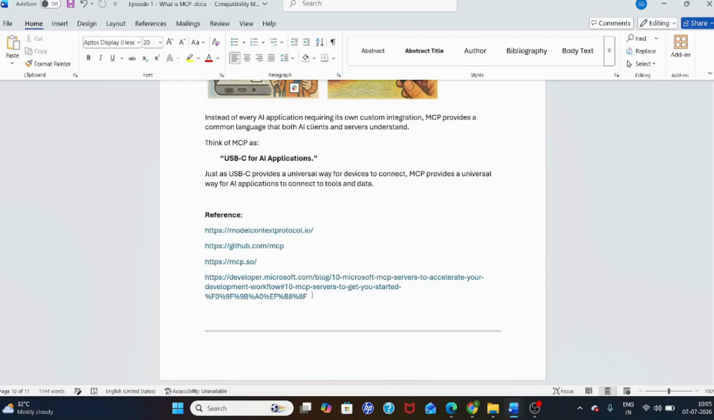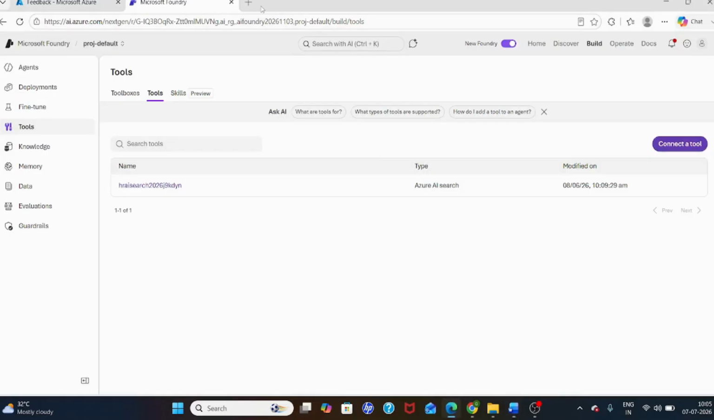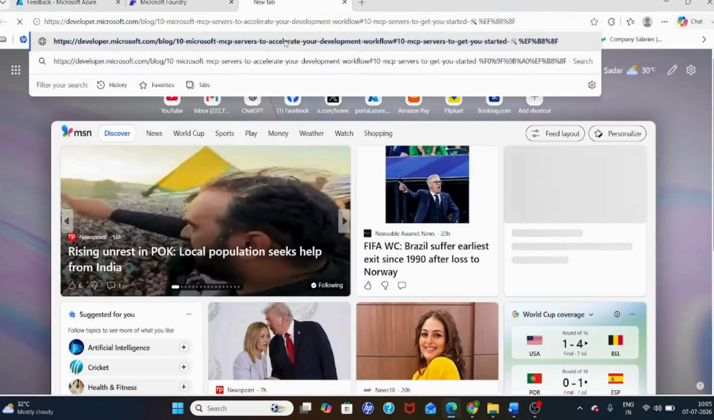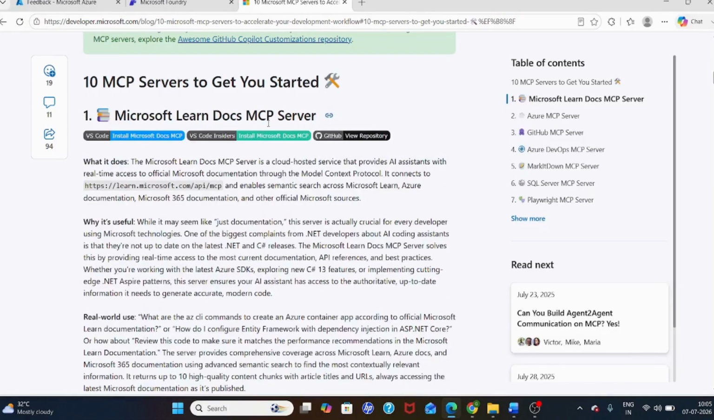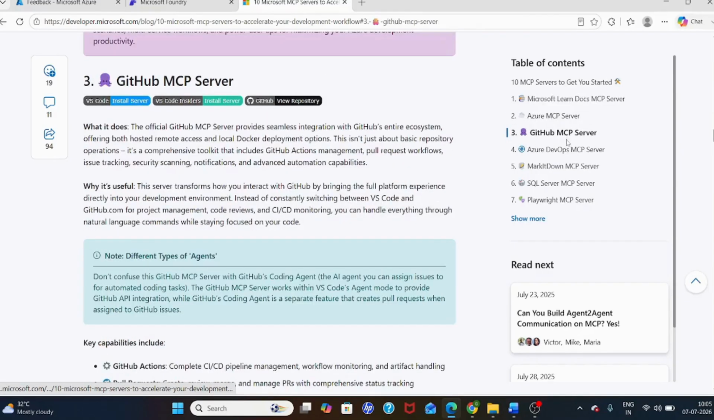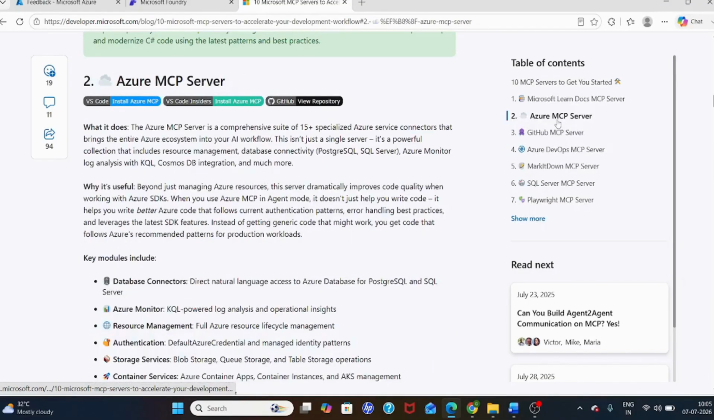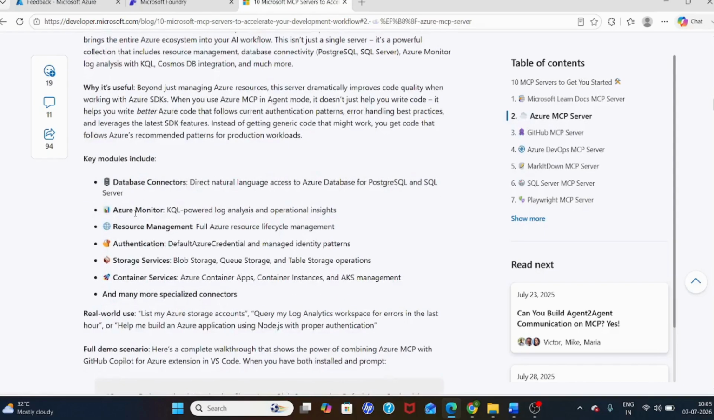This will help you. Say, for example, if you click on this, you can use the Learn Document MCP server, Azure MCP server, GitHub MCP server. Azure has so many things, right? You have to connect individually everything: Azure Monitor, database. If we use the MCP server, there is no need to bother about individual coding. You have to go to the MCP server. It will indirectly take care of the storage and authentication.